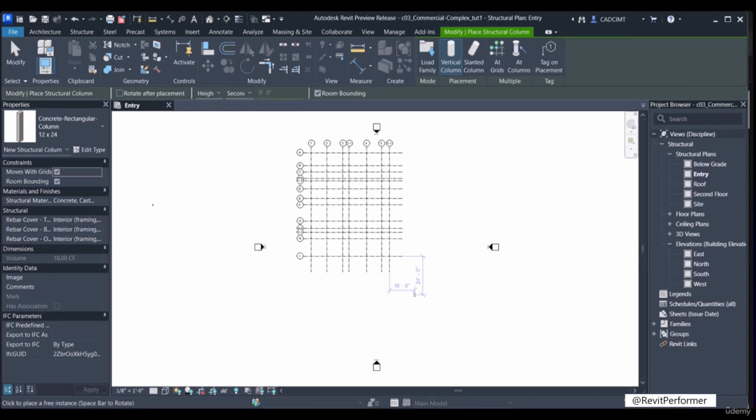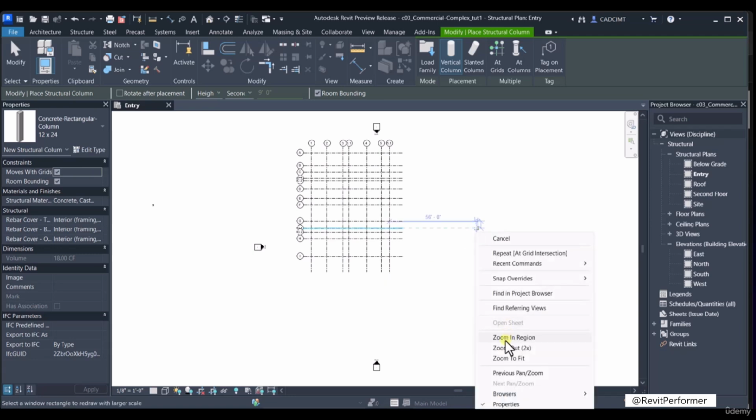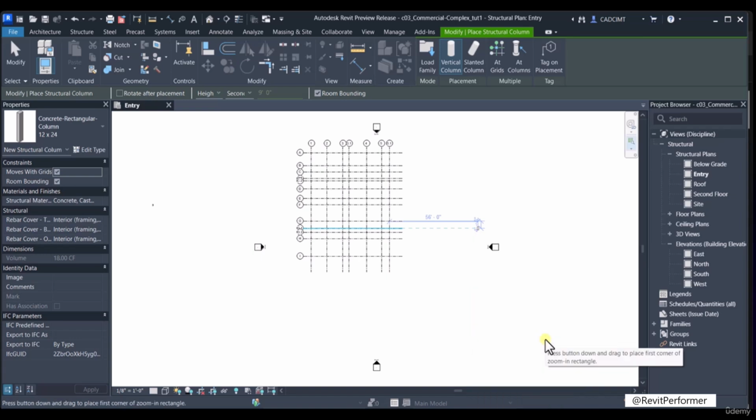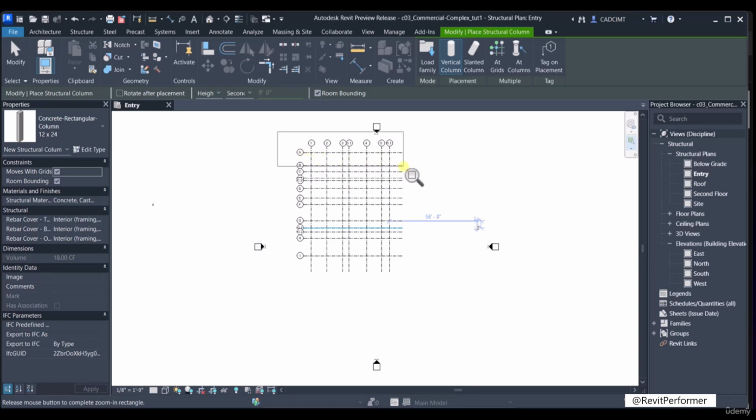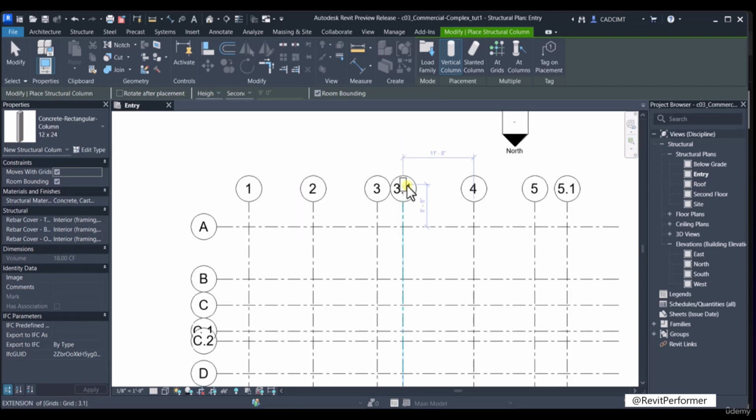The next section is adding structural columns. In this section, we are going to add structural columns to the model. To do so, right-click in the drawing area and choose the Zoom in Region option from the shortcut menu. You can see here the cursor gets modified into a zoom icon. After that, move the cursor and place it between the grid lines marked 1 and 8. Click at an appropriate location. You can see here the rectangular selection window appears. Then move the cursor downward to the right and click between the grid lines marked 5.1 and C2. On doing so, the project view zooms in so that the columns can easily be added at the desired location.